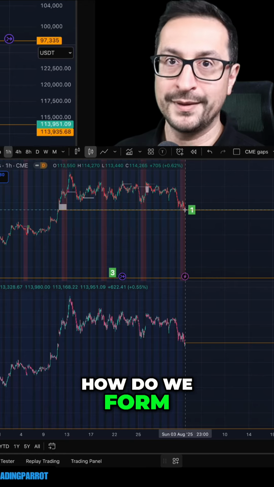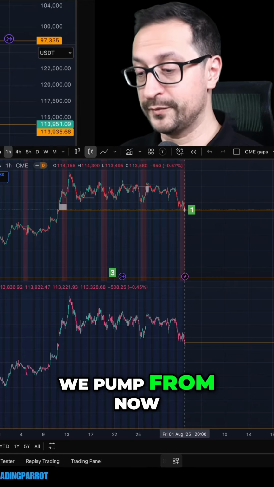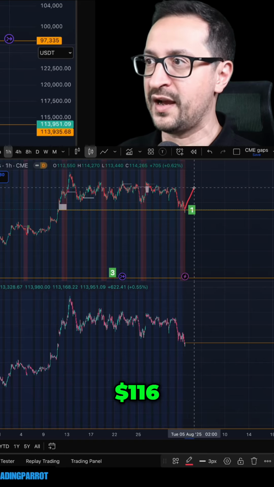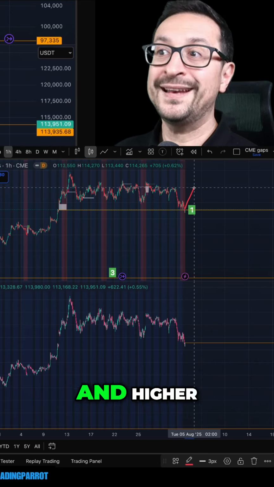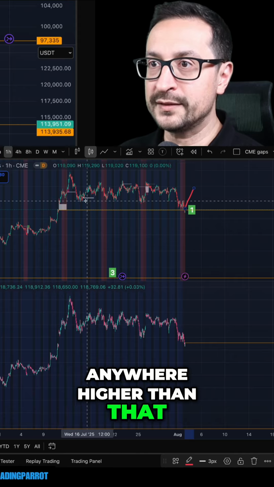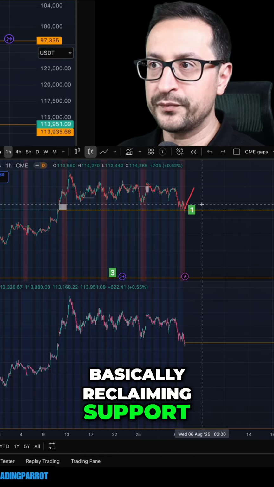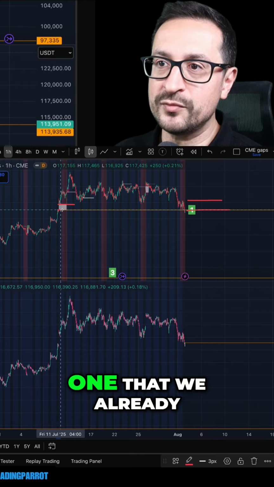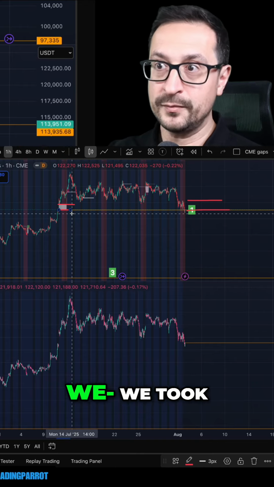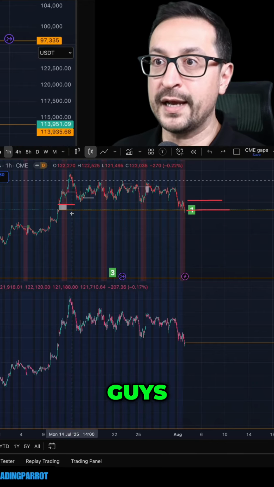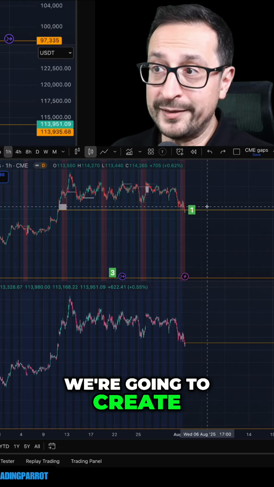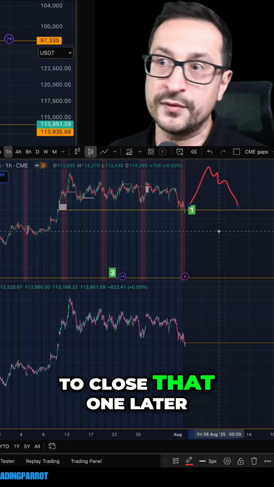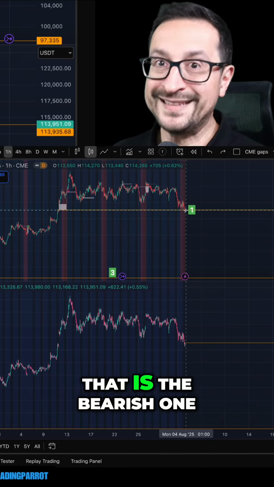How do we form a bearish one? Well, we pump from now into the end of Sunday. We pump like crazy into, let's say, 116 and higher, anywhere higher than that, basically reclaiming support, and we leave an ugly gap again below, similar to this one that we already just hit. We took that gap, by the way, guys, this week. So if we pump, we're gonna create another one, and maybe we go higher and then we come back to close that one later. That is the bearish one.